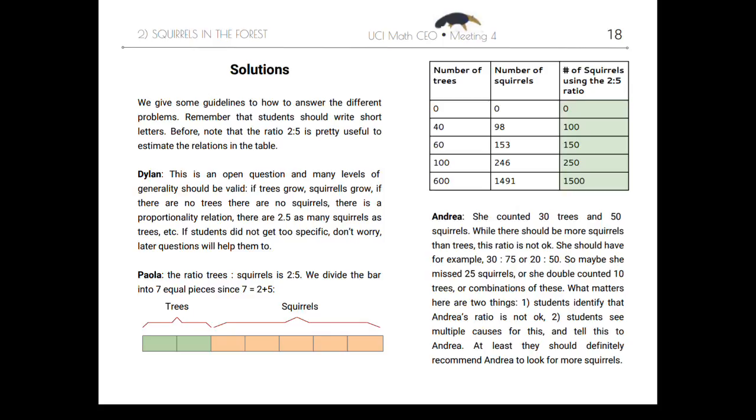So for Dylan, the solution is, this is an open question and many levels of generality should be valid. If trees grow, squirrels grow, and you can see that. If there are no trees, then there are no squirrels. There is a proportionality relation. And if we do division, 40 divided by 100, we'll see that there's a 2 to 5 ratio in each of these columns. And if the students don't get too specific, then don't worry, later questions will help them.